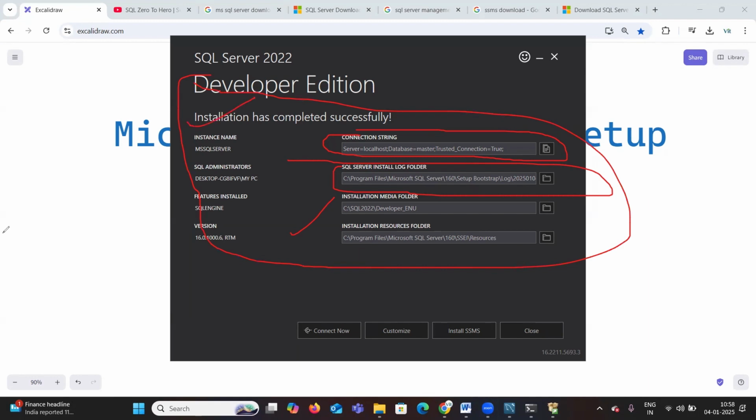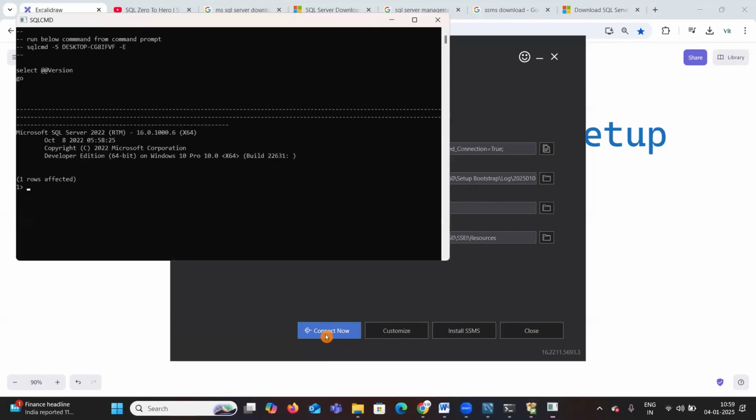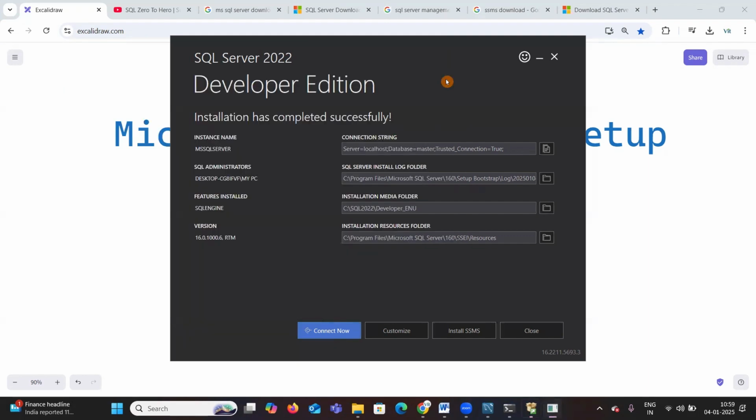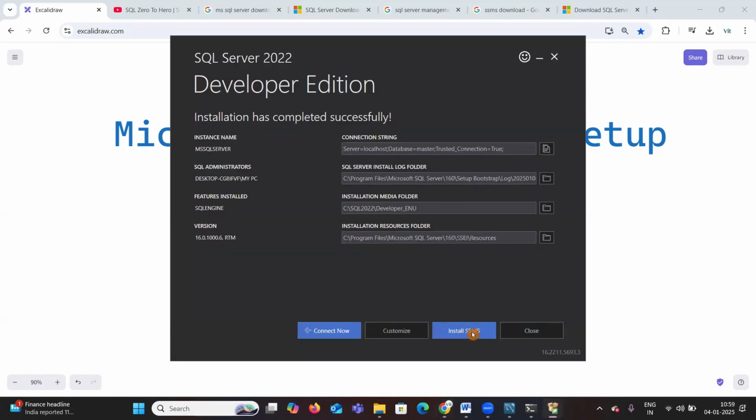Once this is completed, there is one more step which we need to do now. Click on connect now. Yes, you're able to connect by using command prompt. This is how command prompt is going to work, where you need to write all the SQLs. I don't want to write the SQLs from command prompt, so for that we are going to install SSMS, SQL Server Management Studio. Here also there is one option to install SSMS.